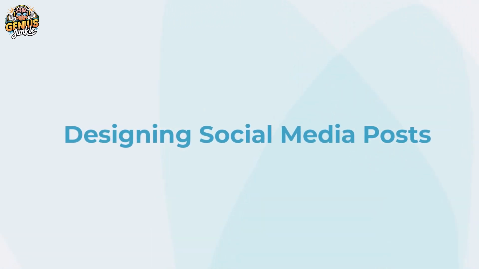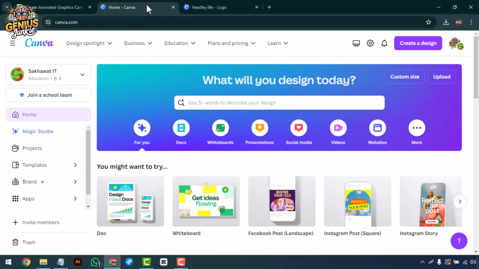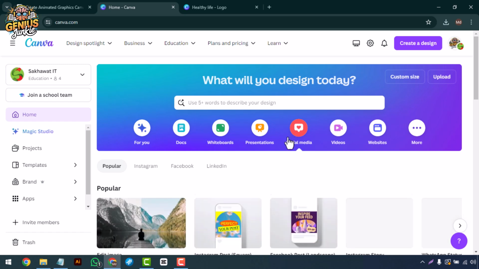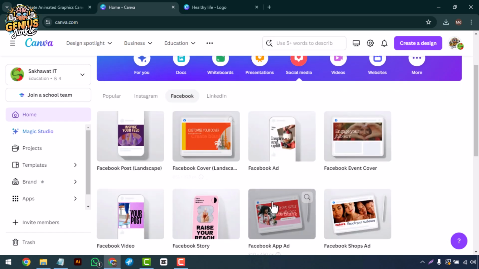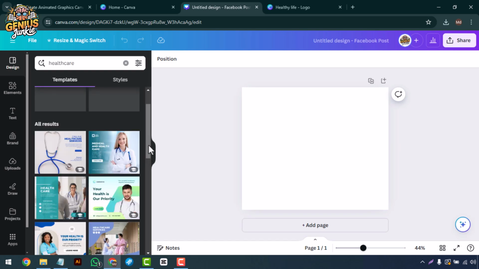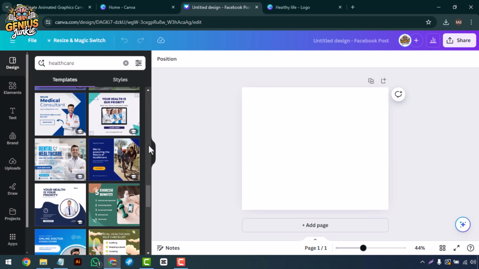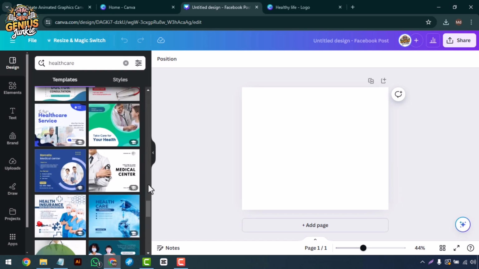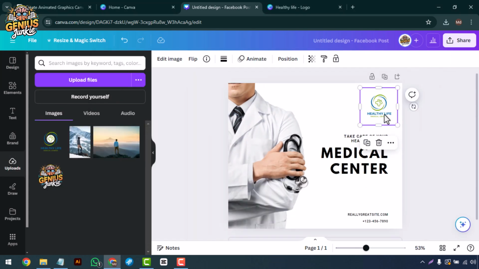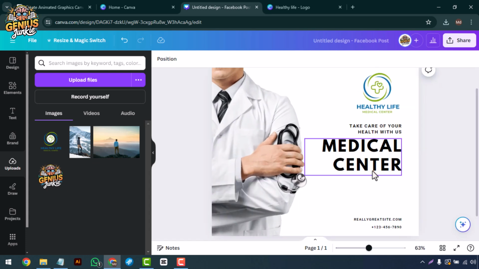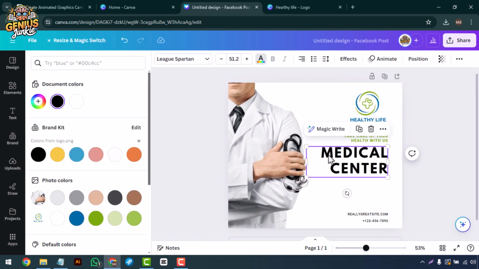Designing social media posts. Next, let's create eye-catching social media posts. Canva has templates for all major platforms like Instagram, Facebook, and Twitter. Select a template that matches your brand style, and customize it with your logo, brand colors, and engaging content. Remember to keep your messaging clear and concise to grab your audience's attention.